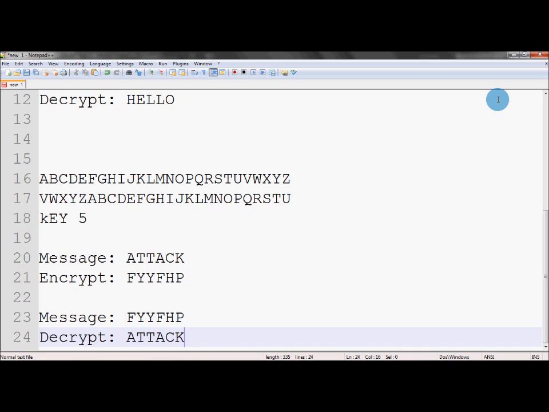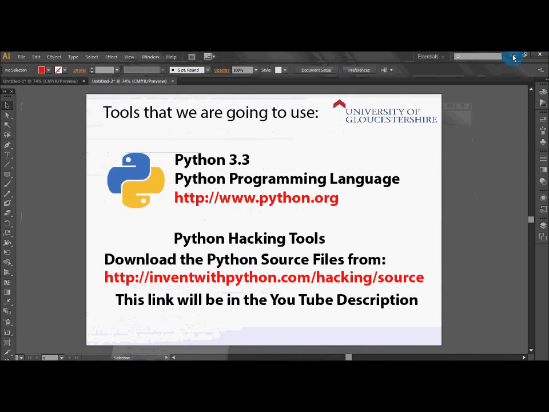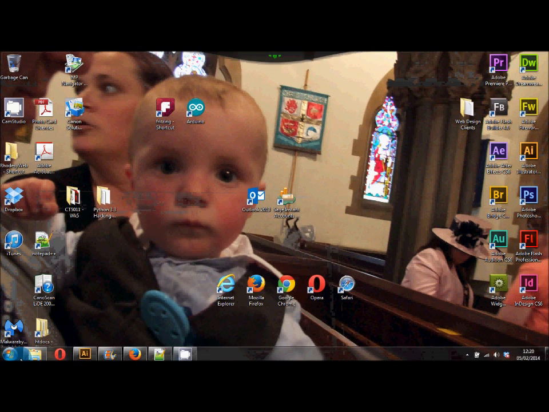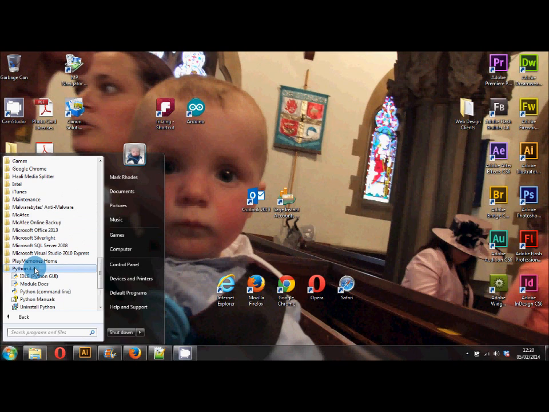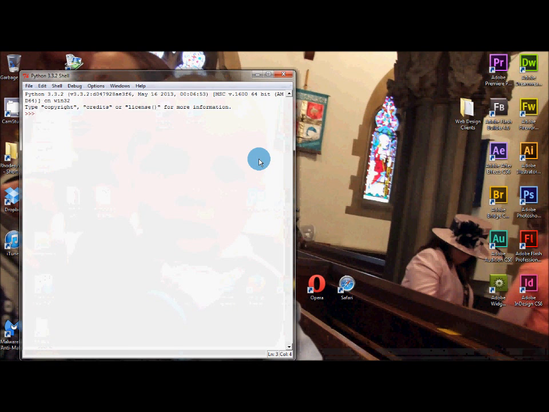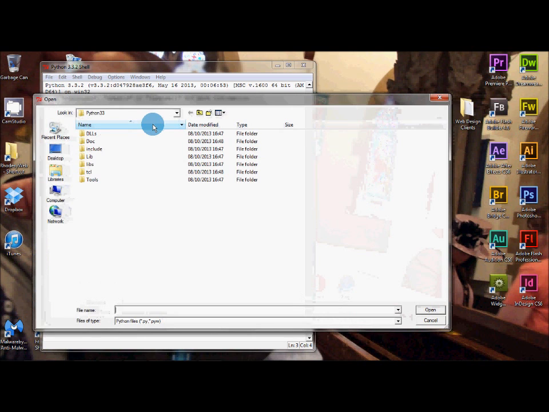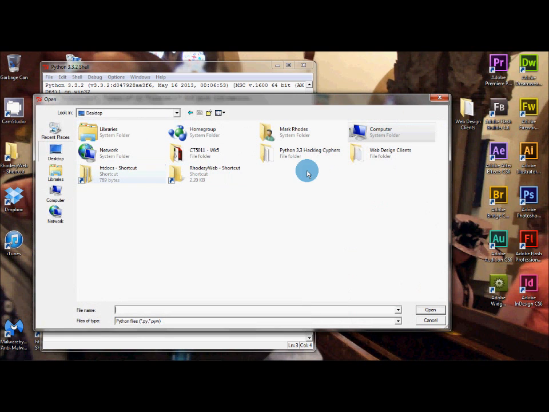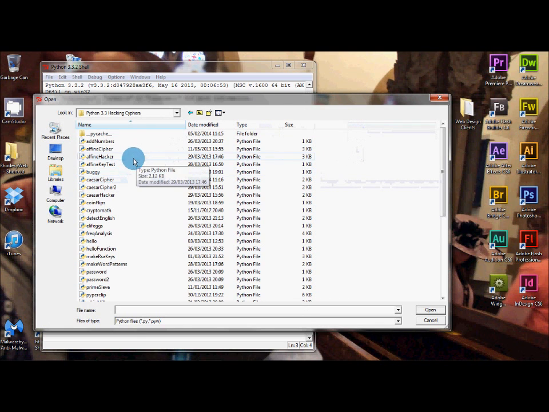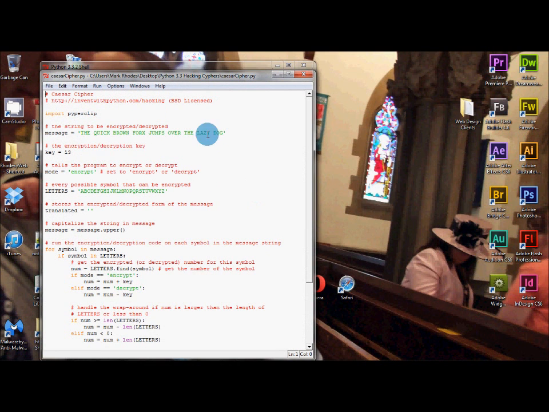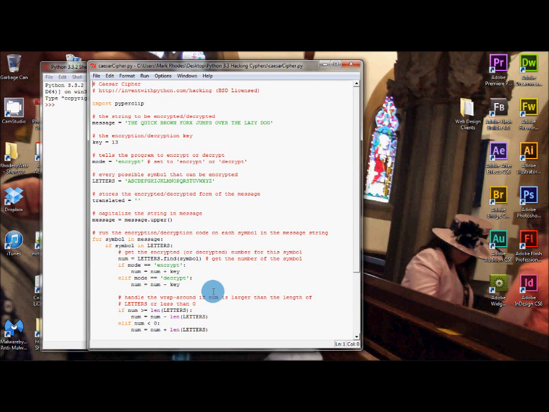Now, there is a much simpler way of doing this, and this is with using the Python scripts that we downloaded in the first video. So what you need to do is go to Python in your programs folder, Python 3.3, then open up the Python GUI. Now this would be your starting screen for this one. What we need to do is click on File, Open, to get the source files that we downloaded originally. Then go to the folder that's got all the source files in, and then click on Caesar Cypher. There we go. So we've opened up the Caesar Cypher Python script that has all the Python code in it that will enable us to encrypt and decrypt code much easier and much quicker.